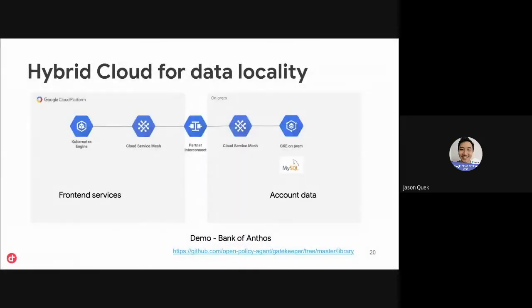So let's jump into one use case, and this is about hybrid cloud for data locality. In this demo, which we call Bank of Anthos, it's just a sample demo application. What we have built here is an on-prem environment, where we have deployed GKE on-prem, which is Kubernetes running on VMware. And in Google Cloud, we have deployed GKE, which is Google's Kubernetes Engine. And we have created a service mesh, which means that my cloud cluster can talk to my on-prem cluster as if they are one cluster.